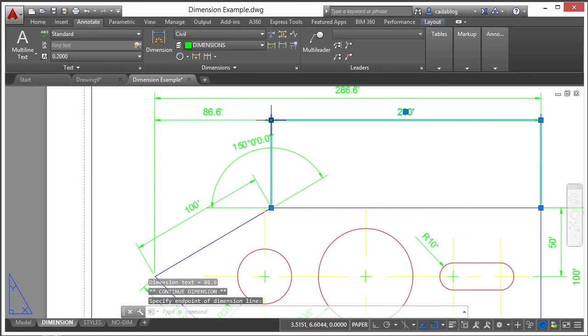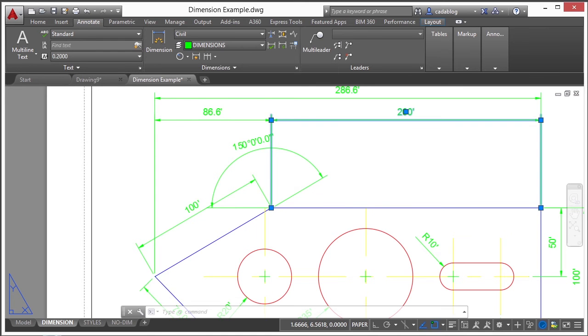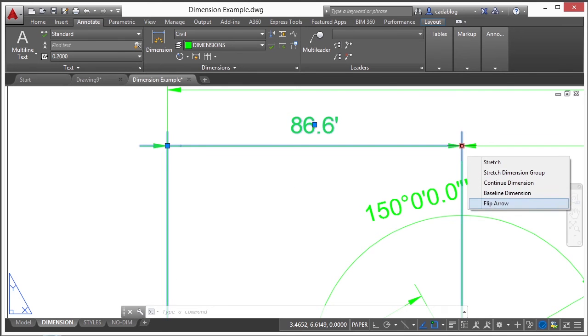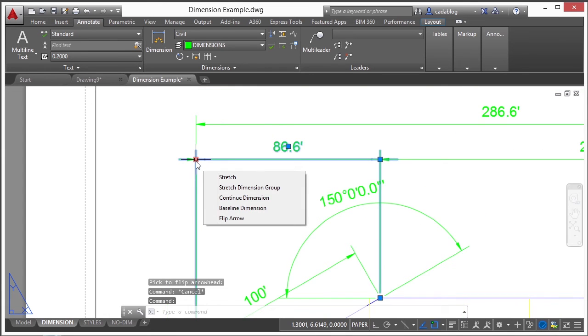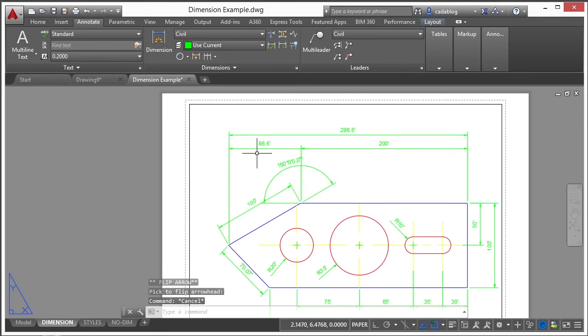Now, if I'm working with baseline dimensions, I can continue that. Or if I want to flip this arrowhead, I can just use the flip arrow. And it only flips the arrow that it's by. It doesn't do the arrowheads on both sides of the dimension. So if I want to flip this one, I need to come over here and do the same thing. And again, if I select it, go back to that grip, flip arrow, it'll put it back to the way it was before. So that is how you can edit your dimensions individually very quickly.